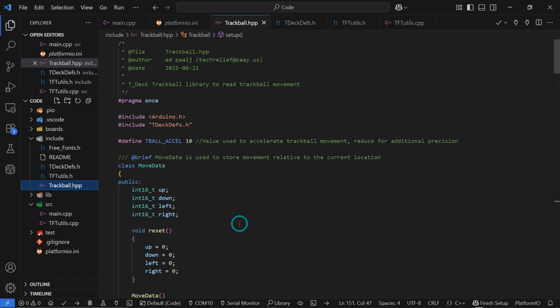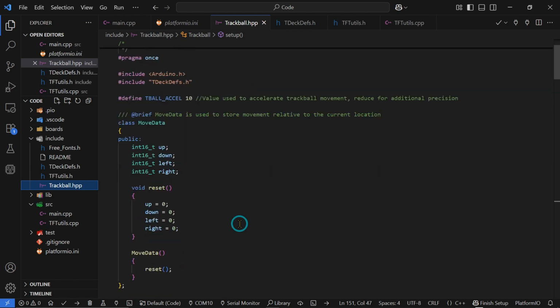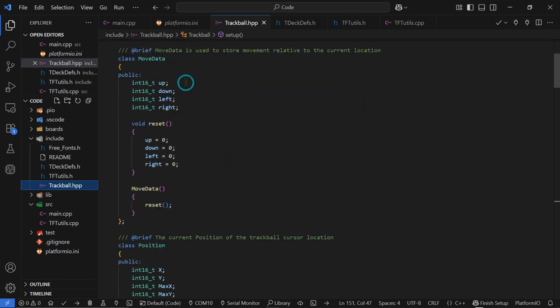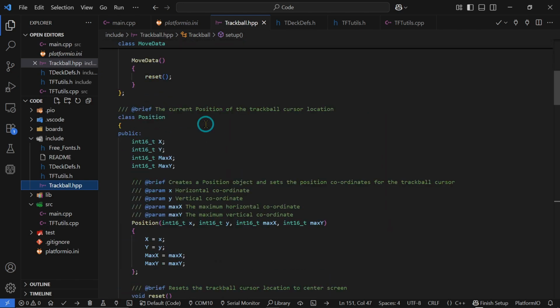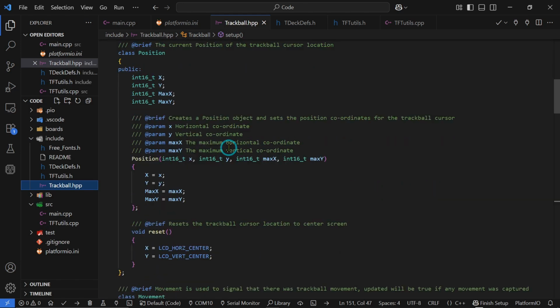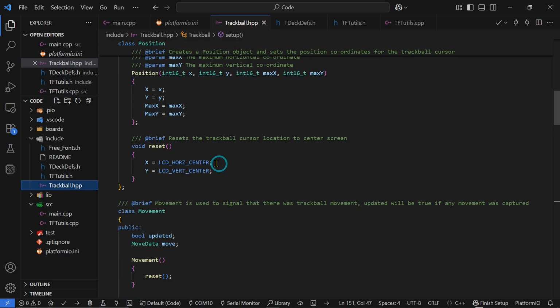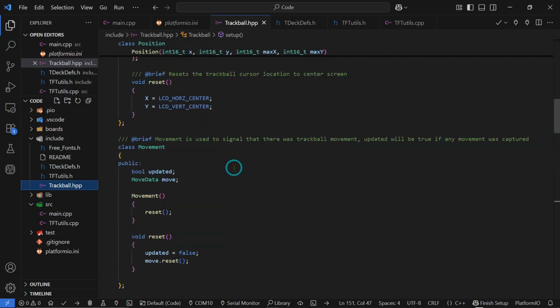And we need to keep track of the data when it moves. So it either goes up, down, left or right. So we've got a class for that. We have a class for the position of the cursor on the screen for the trackball cursor, and it would need to know where the X and Y position is, and also what the maximum values are, so it can actually deal with it to wrap around and so on. And we have a reset that sets it to the center of the screen.